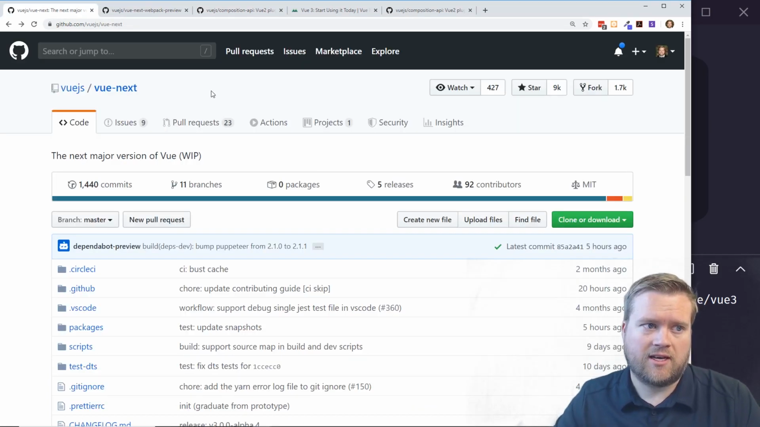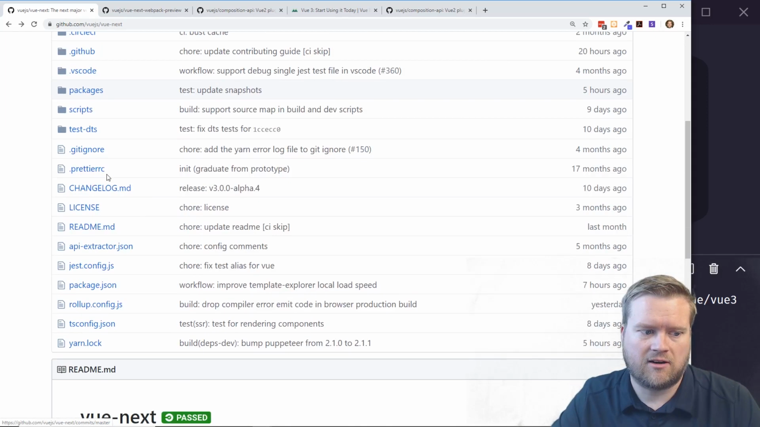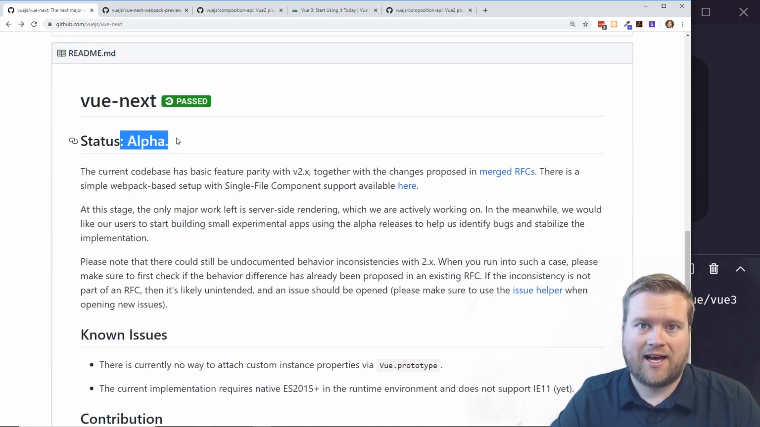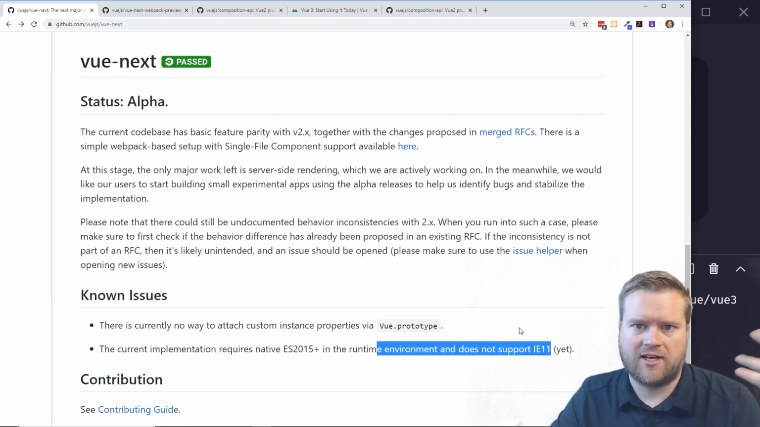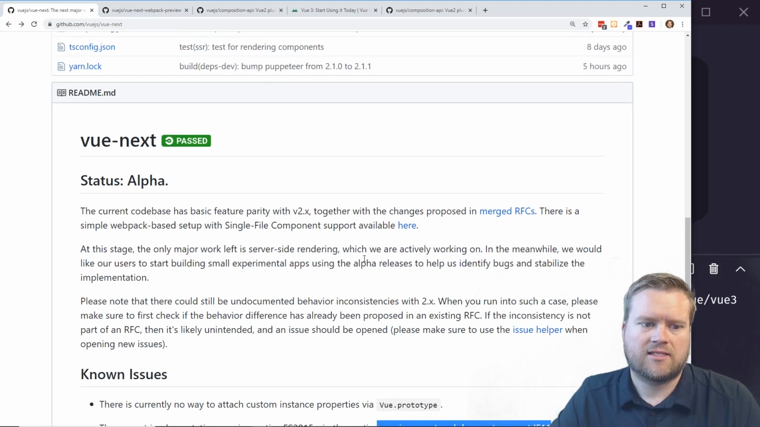The second way is looking at Vue-Next. So this is the next major version of Vue. It's a work in progress, and it's basically an alpha right now. And it looks like the biggest problem, well, not problem, but what they're still working on is getting it server-side rendered. And it doesn't support IE11 yet. So there's a few things they're working on still.